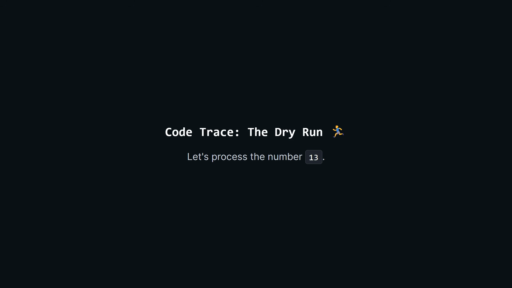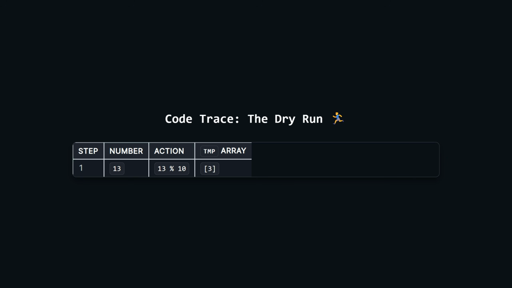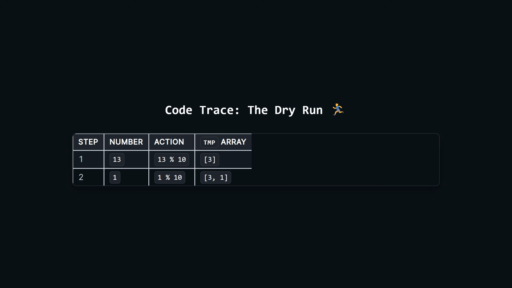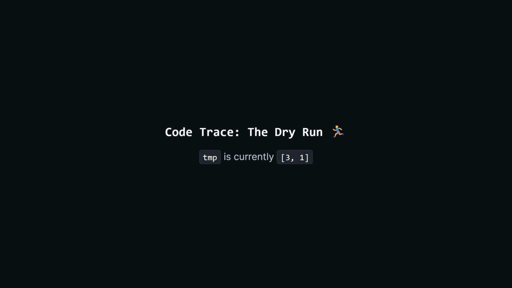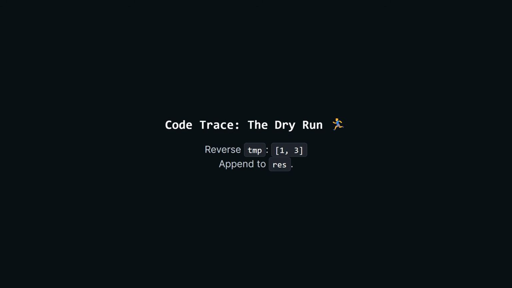To make this crystal clear, let's trace just one number, 13, through our loop. On the first pass, modulo 10 of 13 gives us 3. We put that 3 into our temp array. We divide 13 by 10, leaving us with 1. Modulo 10 of 1 is 1. We add that to our temp array. Now our number is 0, so the loop stops. Our temp array holds 3, then 1. We reverse that temp array, so it reads 1, then 3, and attach it to our main result list.